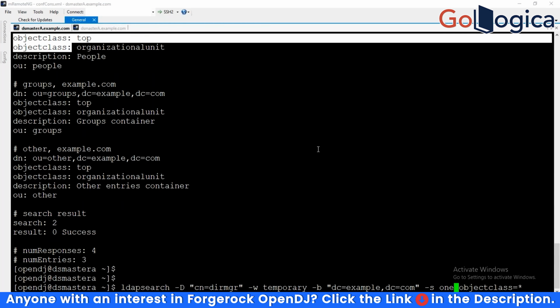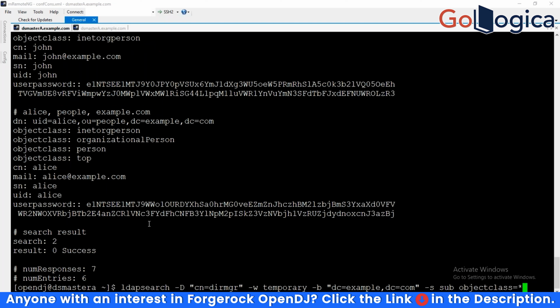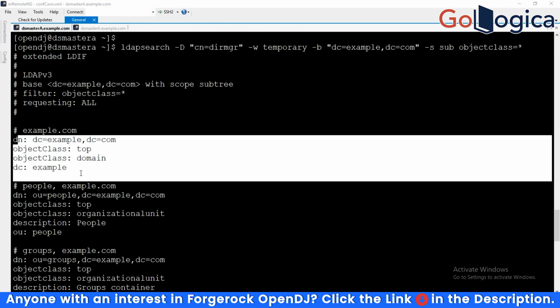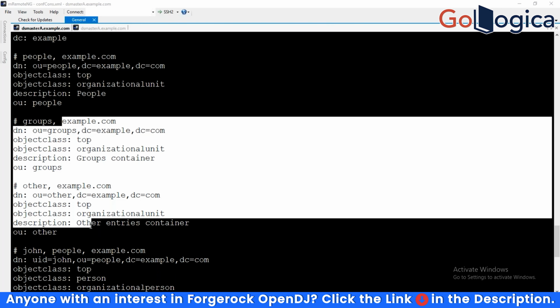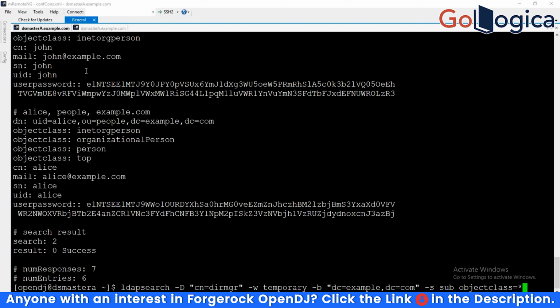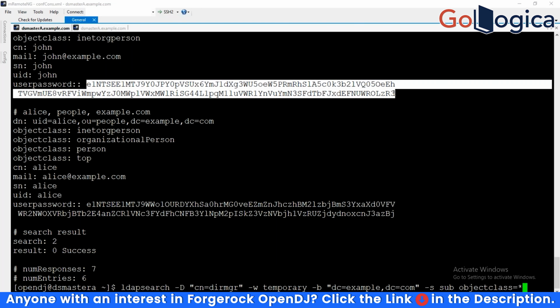And if you want to give sub, sub means subtree, means full tree. So here it returns you the whole tree. Everything it returns. You can see it starts with the DC example suffix, then it gives you all the 3 containers, and then it gives you John and Alice. The password is automatically hashed and kept here. So we provide the normal password, but the server stores it as a hash. So it will return only the hash.